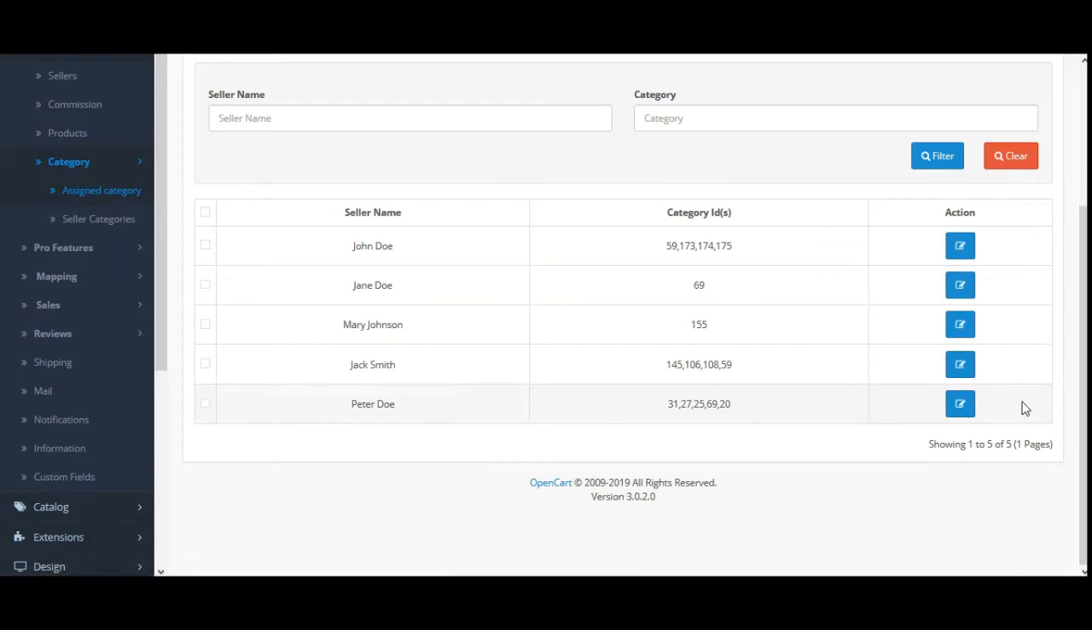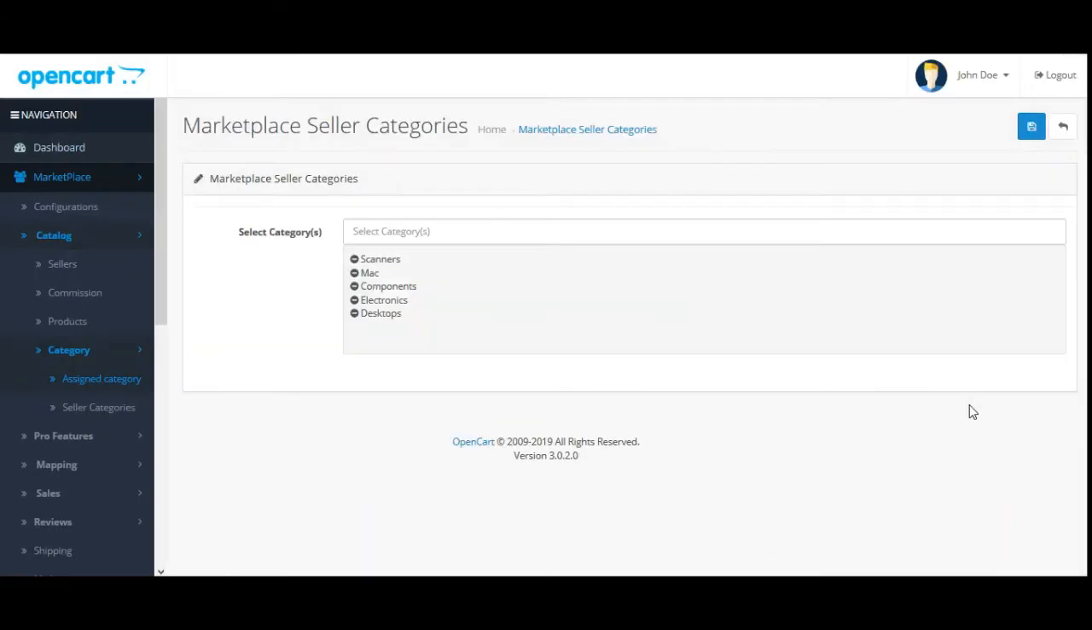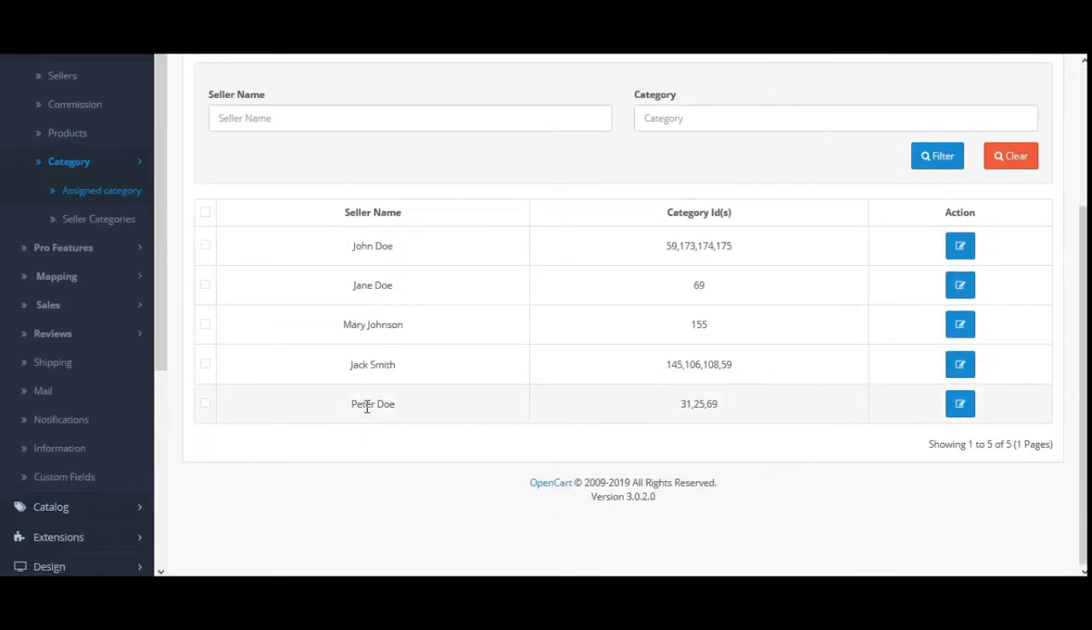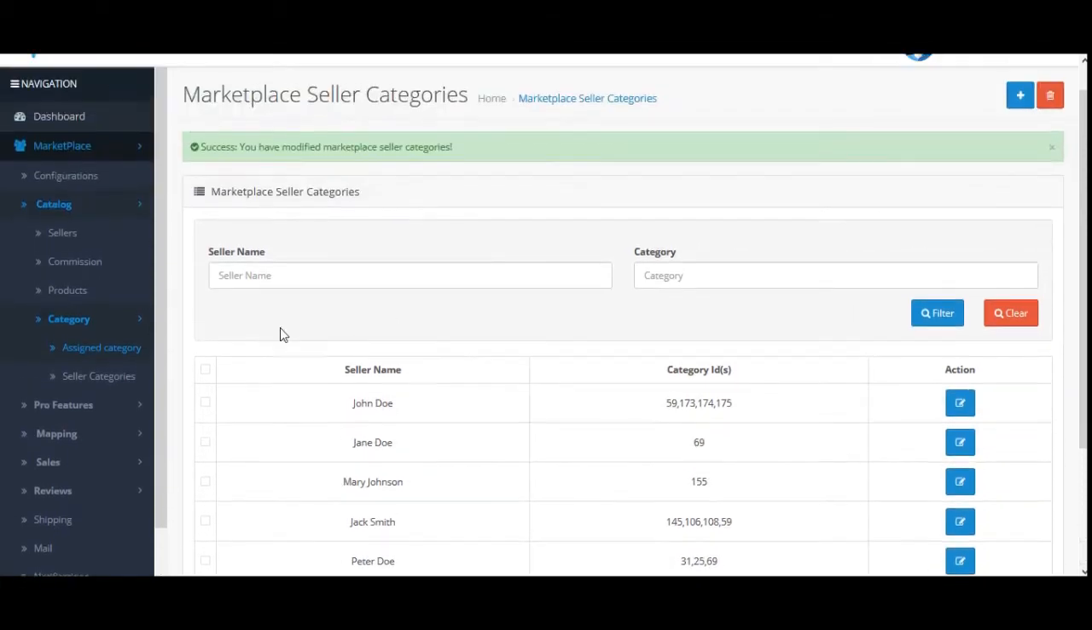And the admin can also edit the same by tapping the edit button next to that particular seller. And here you can see the different categories that we have assigned to this particular seller, and to remove them we can tap the minus sign here, and we can tap the save button. And now you can see that Peter Doe has only these three categories available with him, or the category IDs. So that was about the assigned categories. Here the admin can assign the categories to the marketplace sellers.